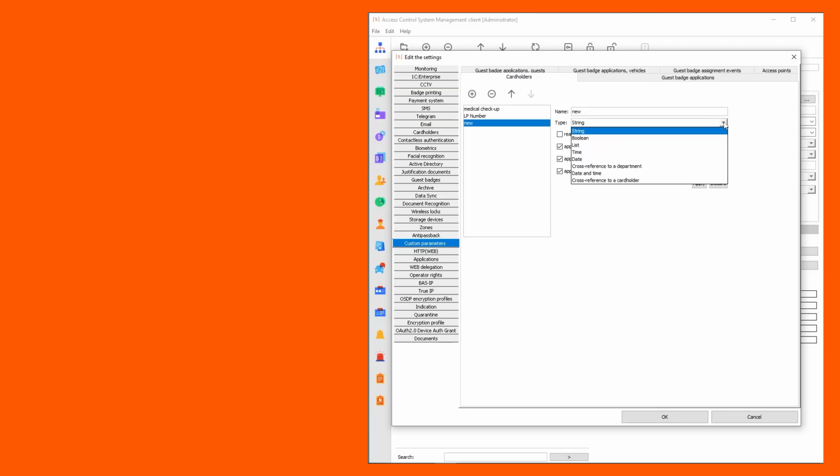There are a total of 8 distinct types of parameters available for your selection: string, for entering any kind of arbitrary text; Boolean value, for creating a simple interactive checkbox; list; time in hours and minutes format; date, which can later be selected using a digital calendar; link to a specific department or employee; and date and time, where the date is chosen with a calendar and the time is displayed in hours, minutes, and seconds format.